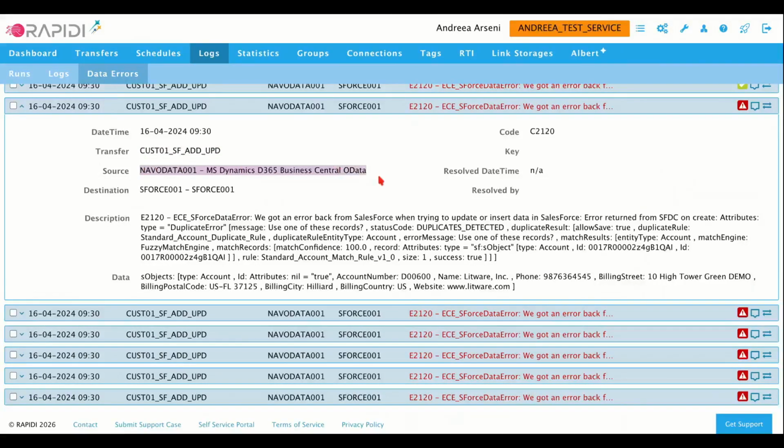Then you'll see the source. This would display the source name, the one that you have. And then you have destination, which would be, in this case, Salesforce. Then the description part will show you the full error message. Of course, there are systems that give you a very long error message. There are some of them that just give you a very short one. Either way, we record here the message that we get from the destination system.